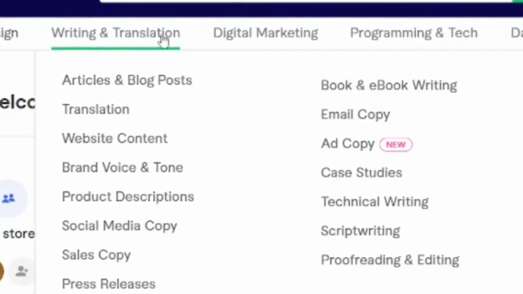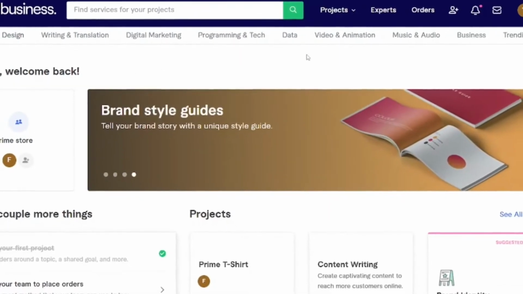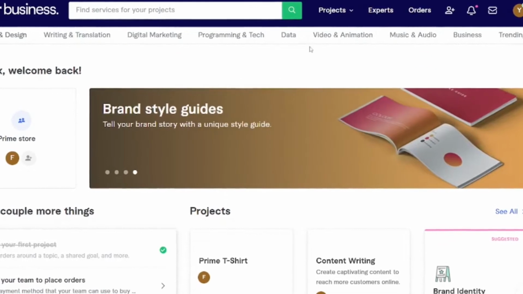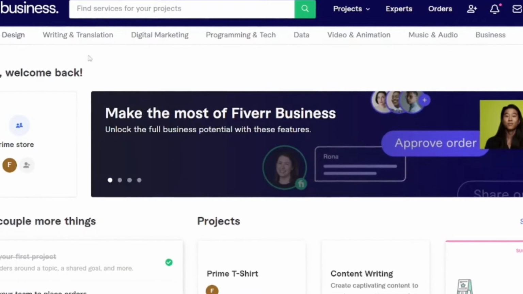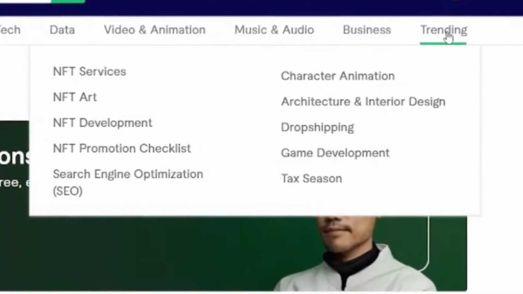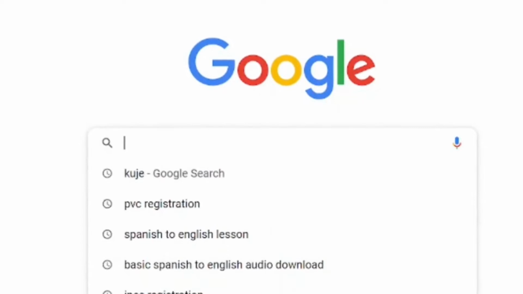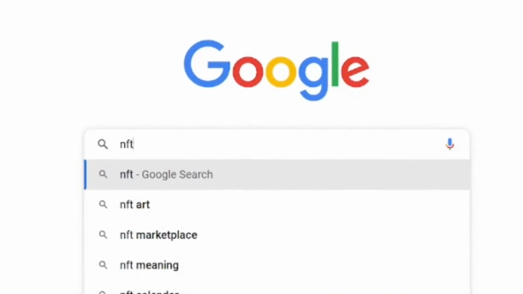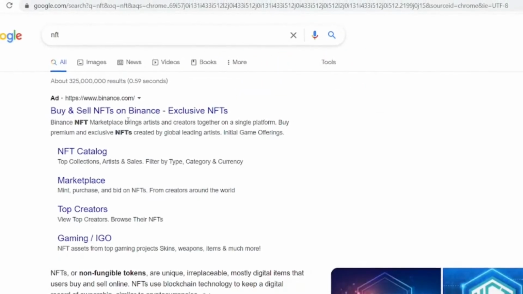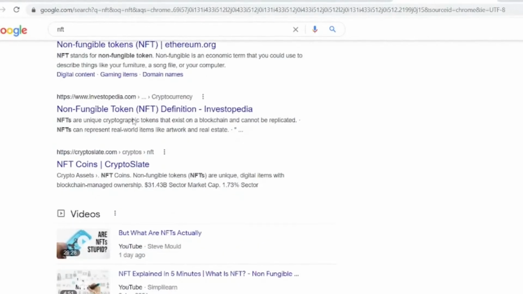If you go to digital marketing, we have marketing strategy, but what we are going to be dealing with today is NFT. And as you can see here, where can you find the category of NFT? That is where we have to go to Trending. If you go to the internet and search for NFTs, you will see that this has been trending a lot. You will see a lot of content about NFT. Everybody is talking about NFTs and everybody wants to do NFT. So my goal here is to teach you how to do NFT freelancing.